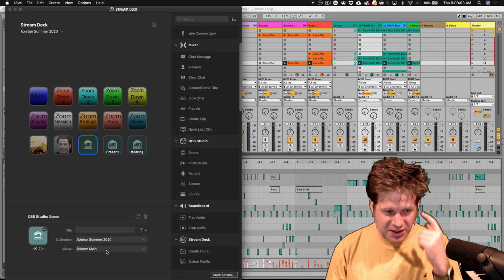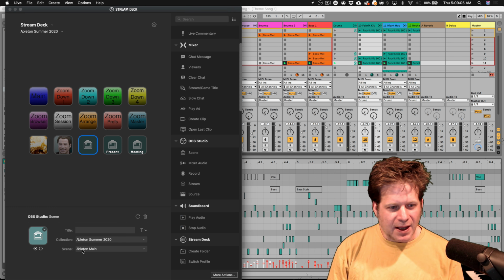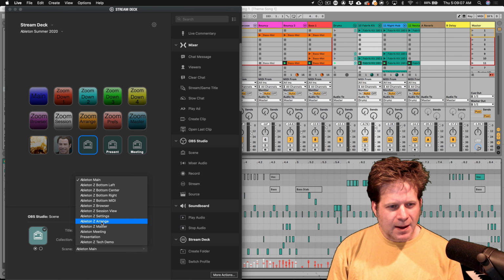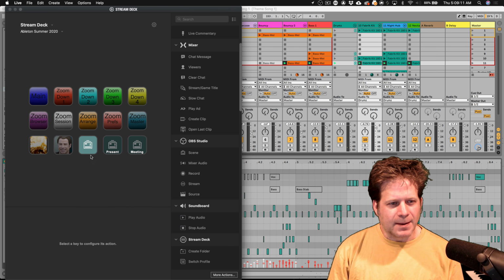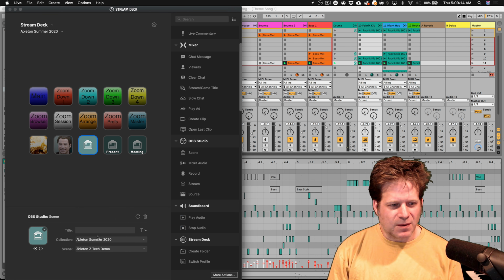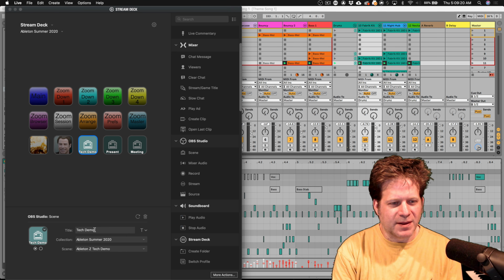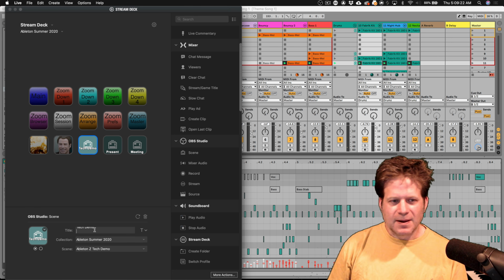This is the collection inside of OBS Studio. And then I'm going to go to scene, Ableton Z Tech Demo. And so now that button shows it. So I can just title it Tech Demo. And it shows up on the button that way. So I can visually see it.